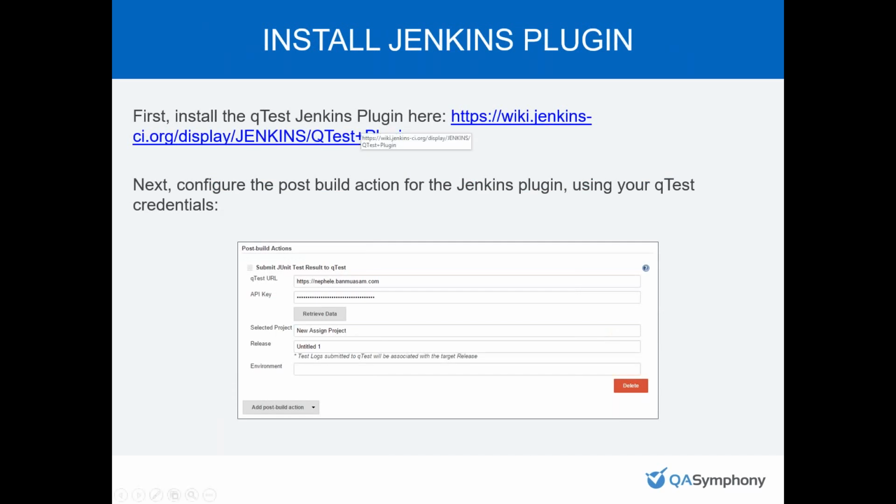Just go to this link here, and you can work with your Jenkins administrator to install that. You can also install the Bamboo plugin. It's in the approval process right now, but through the place you can install that there as well, and there's more details about that in the support forum. And then there's a brief configuration here.